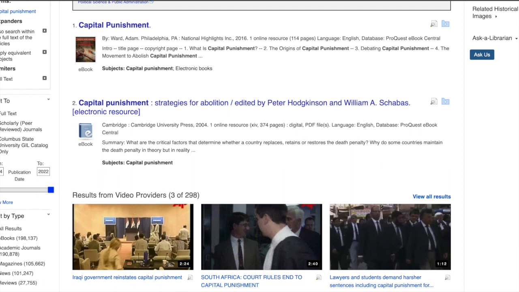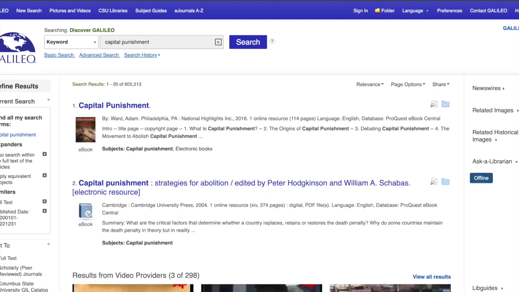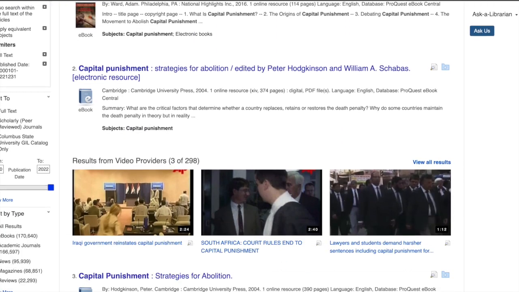Another good way to get rid of search results is to change the dates. Depending on your topic, let's just say our made up topic is capital punishment in the last 20 years. So let's just use 2000 as a date. And that knocked off another 100,000.